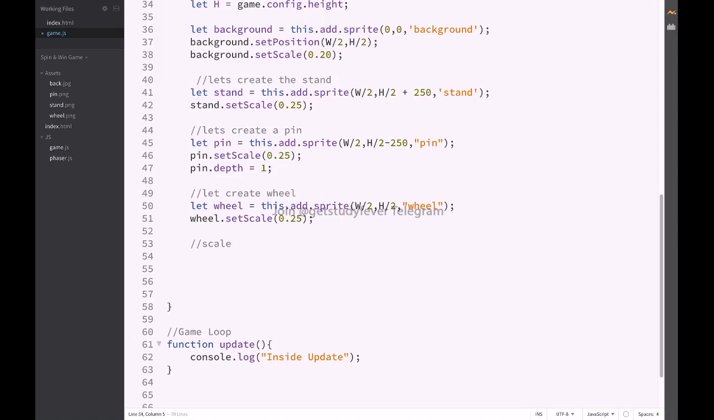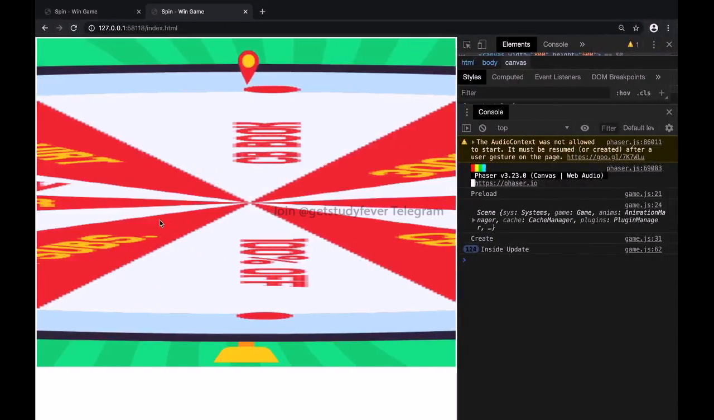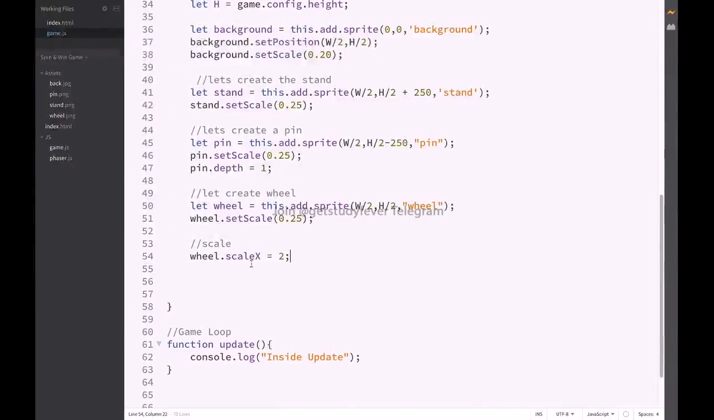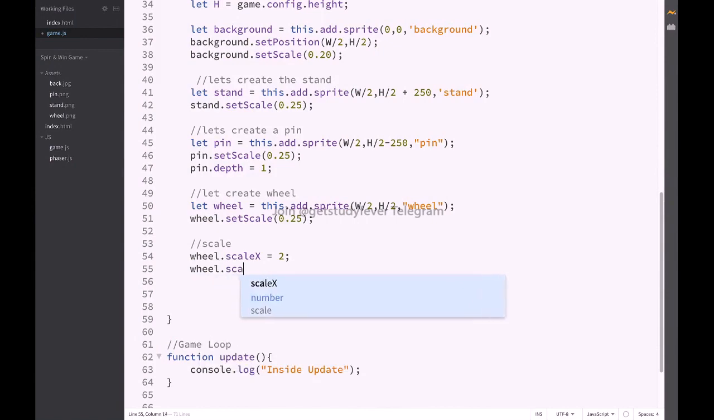For example, if you want to change the scale, either you can call the set scale function, or you can say, let's say, wheel dot scale x. That means you want to expand the wheel along the x-axis, so the size becomes twice the original size, and you can say wheel dot scale y equals, let's say, 0.5. It will shrink along the y-axis and expand along the x-axis.